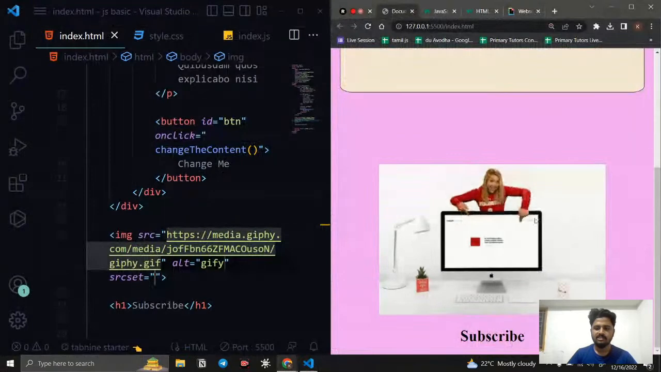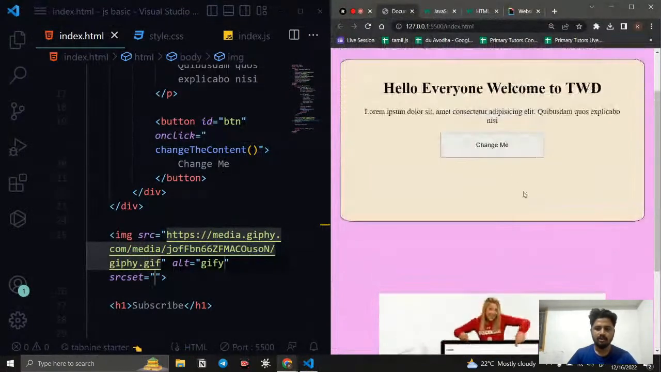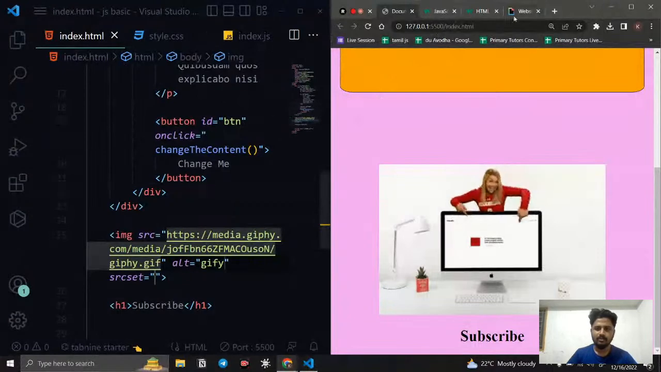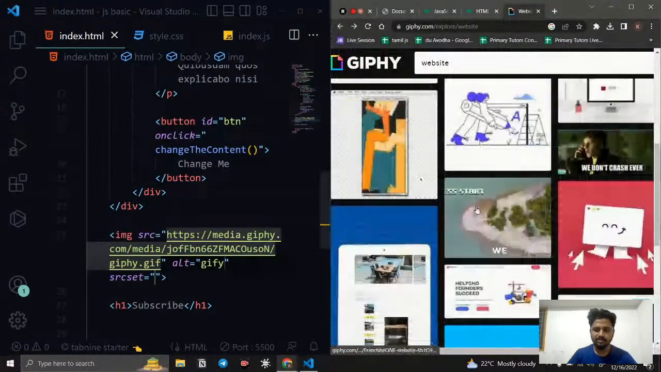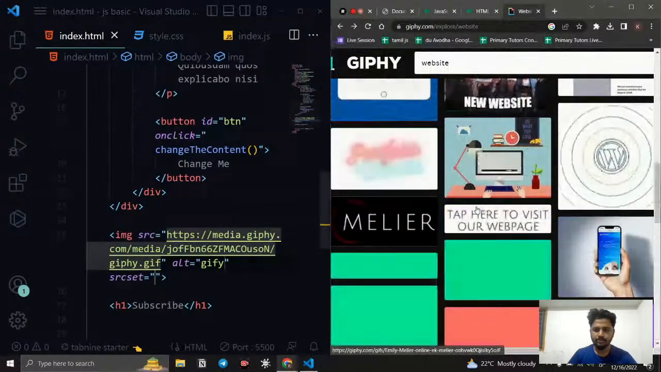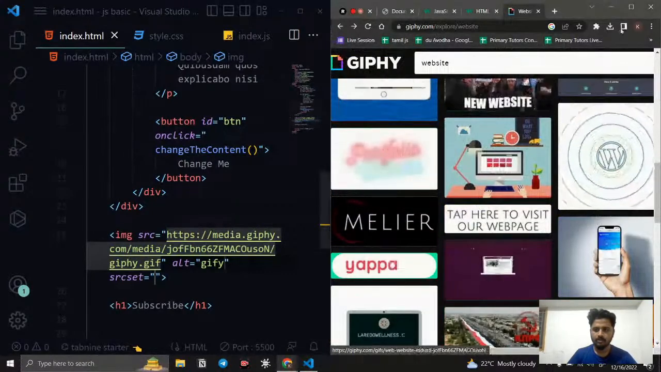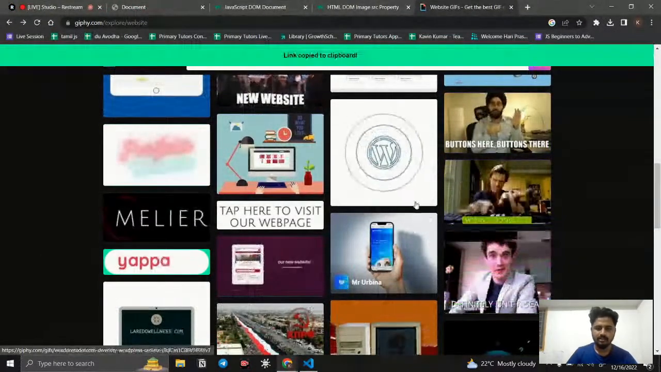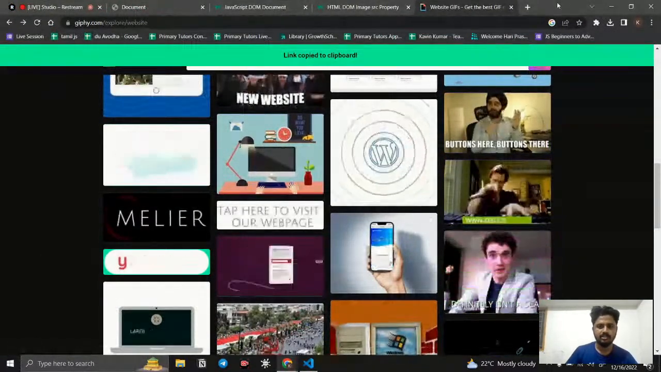Once that is done, you can see this GIF is there. And what we need to do is change the GIF. If someone clicks this button, I need to change this GIF. How can we do this? Simply go to that website. What is the GIF image that you need to change? I'm just going to change this to this one. Go here and copy this link, and this is the image that we need to change here.